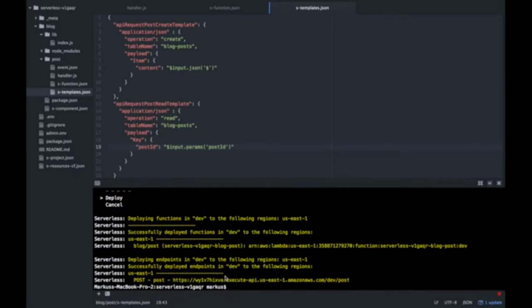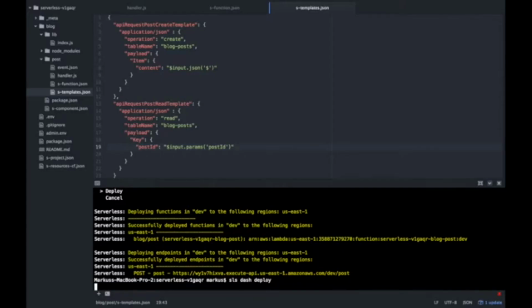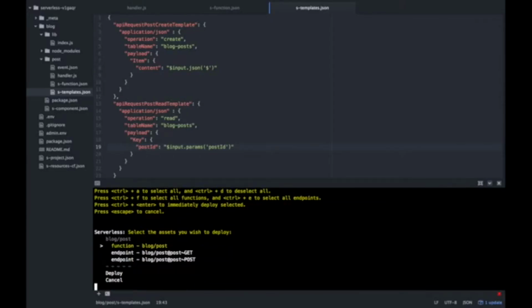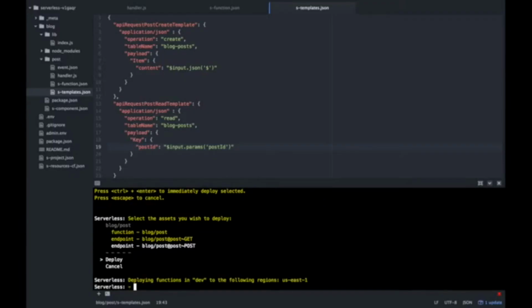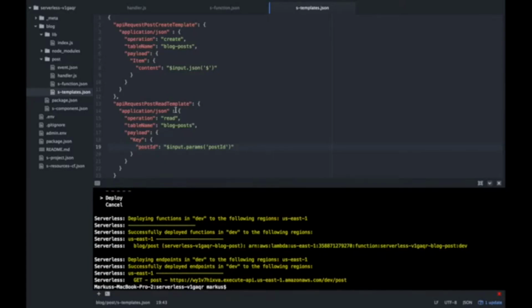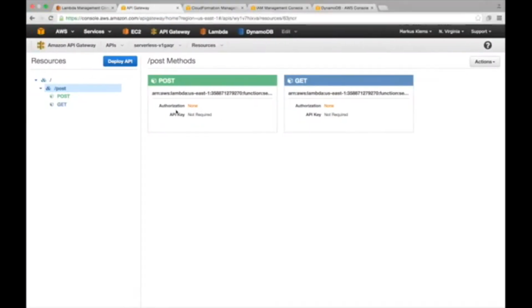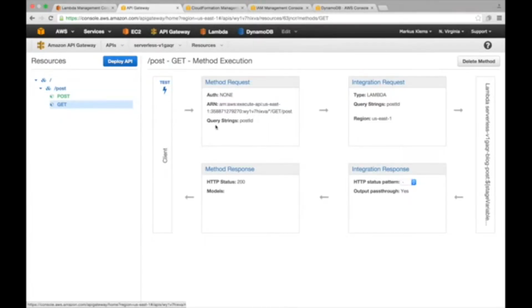Let's deploy our function. And our get endpoint. Now we have deployed the updated Lambda function and the new endpoint. Let's head over to our AWS dashboard. Here you can see we now have a get method, and it has a query string parameter post ID. So this looks good.